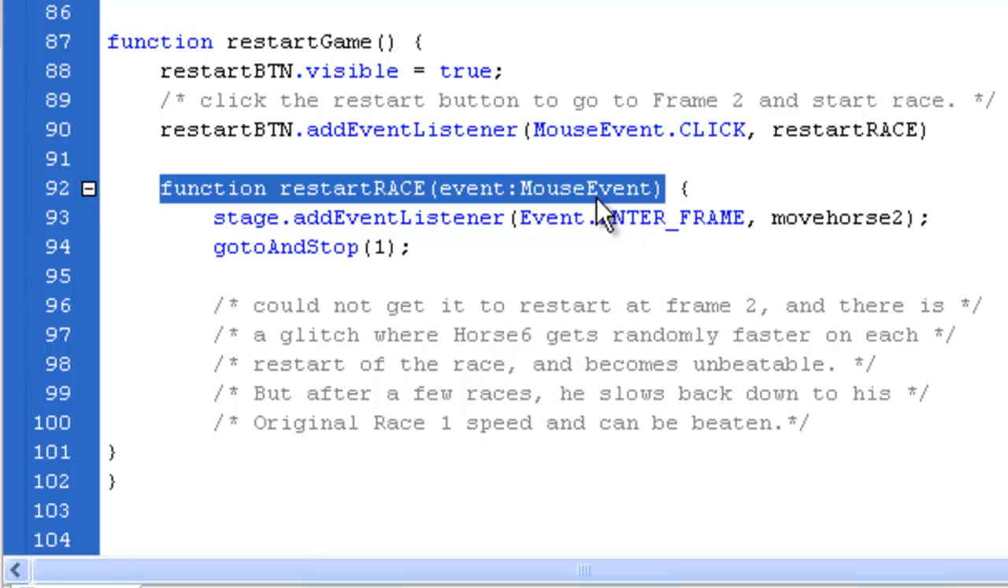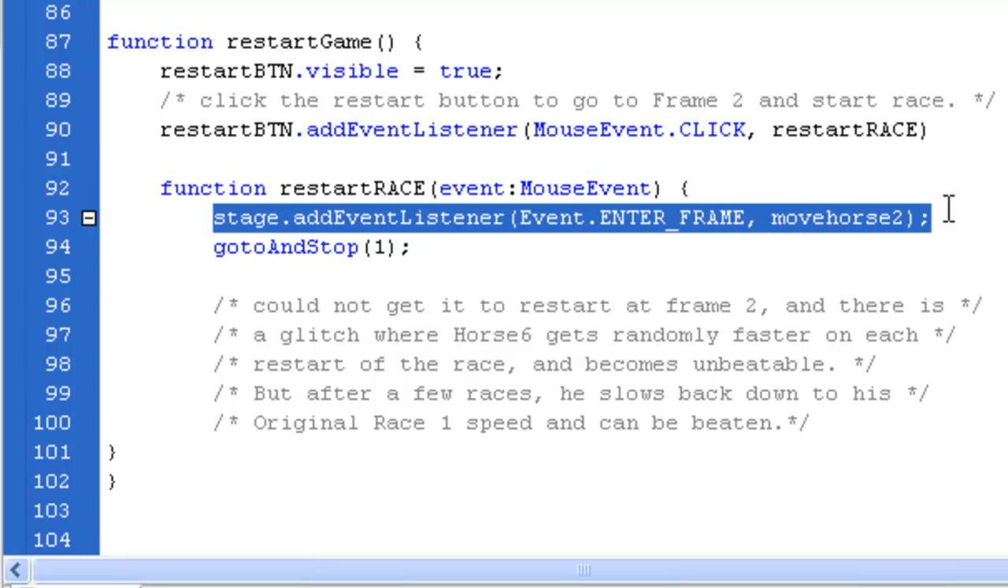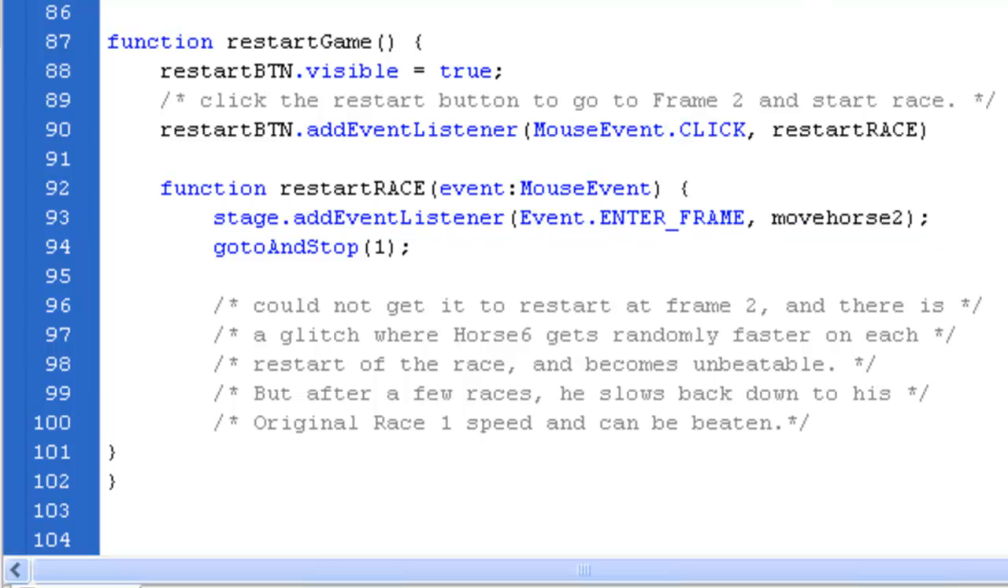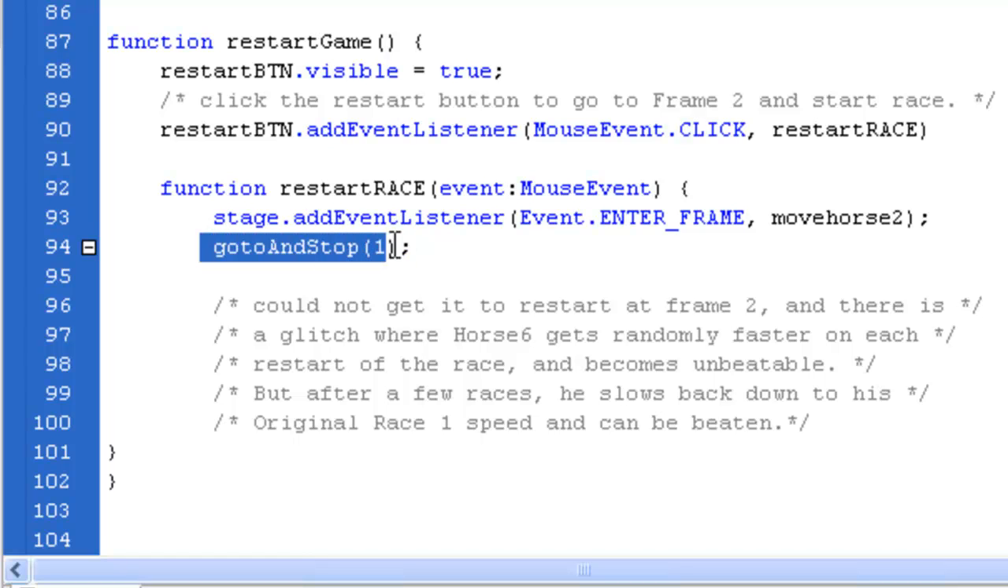Function restart race is going to respond to that mouse event that they've done the click, and it's going to add the event listener back so that horse 2 can be moved again, because remember, when we stopped the race, we took that event listener out to stop horse 2 from moving, so we had a still photo finish. So we just need to add that back in again so that when the game restarts, they will be able to push the arrow key and move the horse. But this is the main thing here, go to and stop 1. So we're going to go back to frame 1, remember that opening intro screen, and start the game from there.